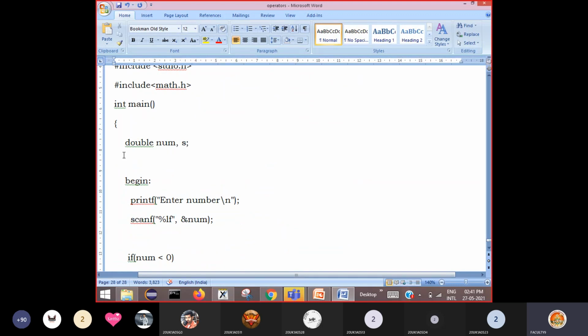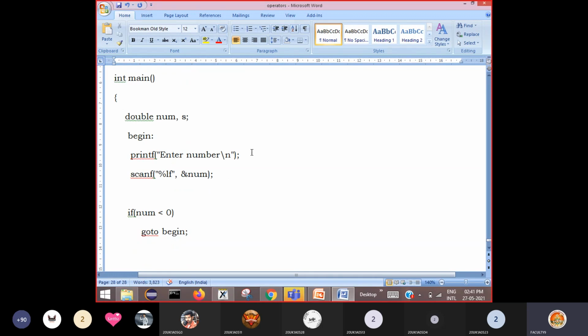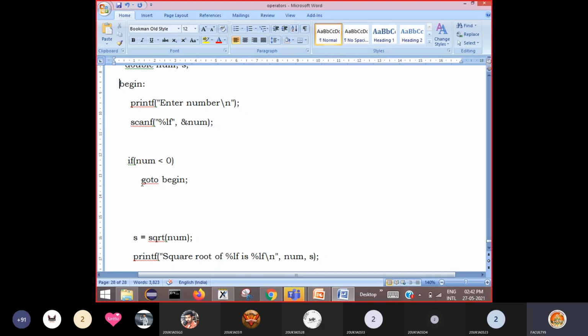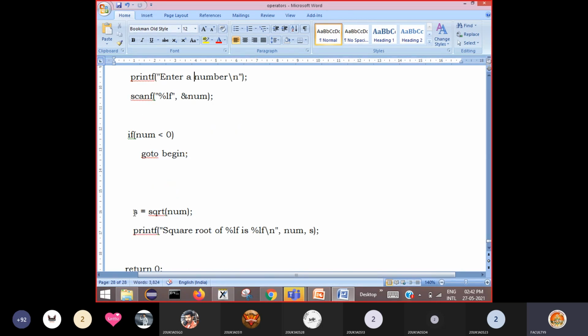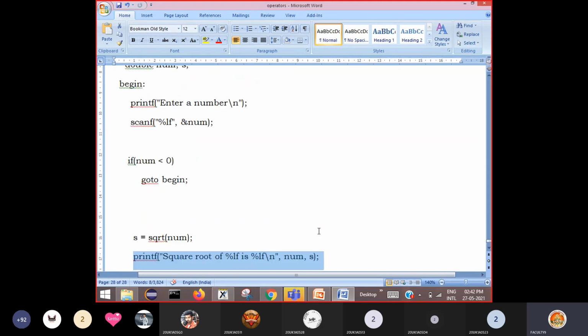Now this is how it looks. Enter a number, begin, I have written here. This is the label. And if num less than 0, we are saying go to begin, where we have written begin. So it comes here, and again the next printf statement will be executed. That means it asks the user to enter a number. Otherwise it comes to this square root function, calculates and returns that square root. This is a simple goto function.